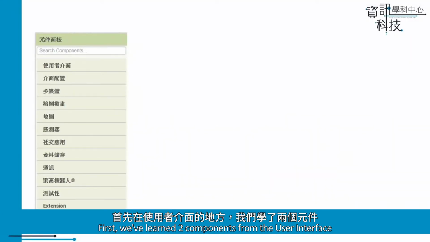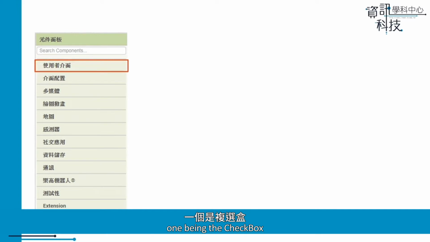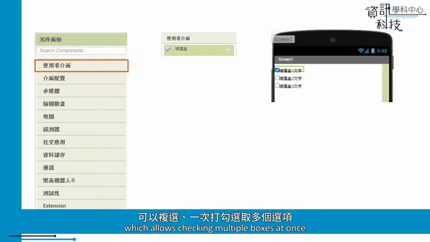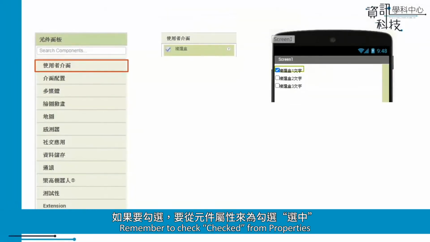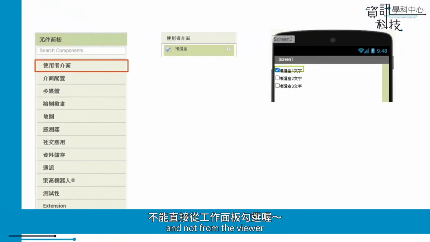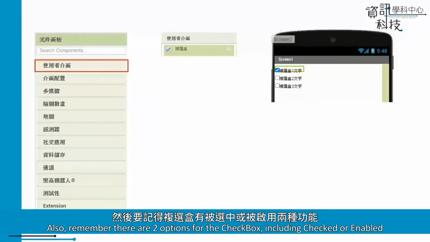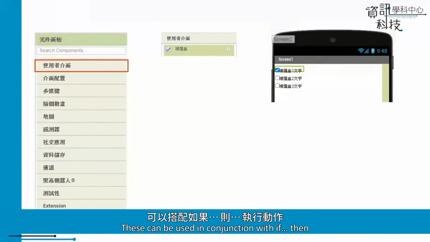First, we've learned two components from the user interface, one being the checkbox, which allows checking multiple boxes at once. What else do we have to look out for? Remember to check Checked from Properties and not from the viewer. Also, remember there are two options for the checkbox, including Checked or Enabled. These can be used in conjunction with If, Then.